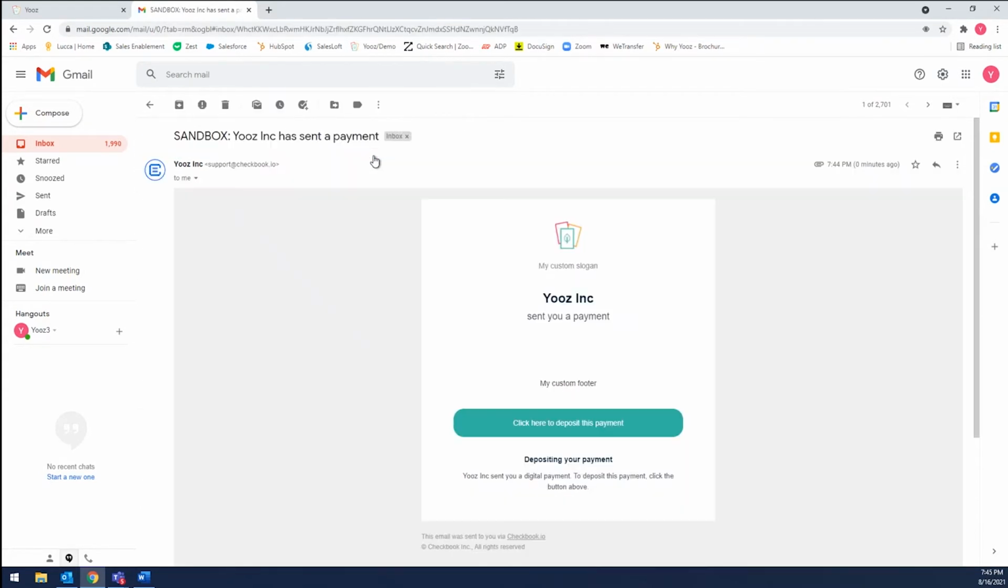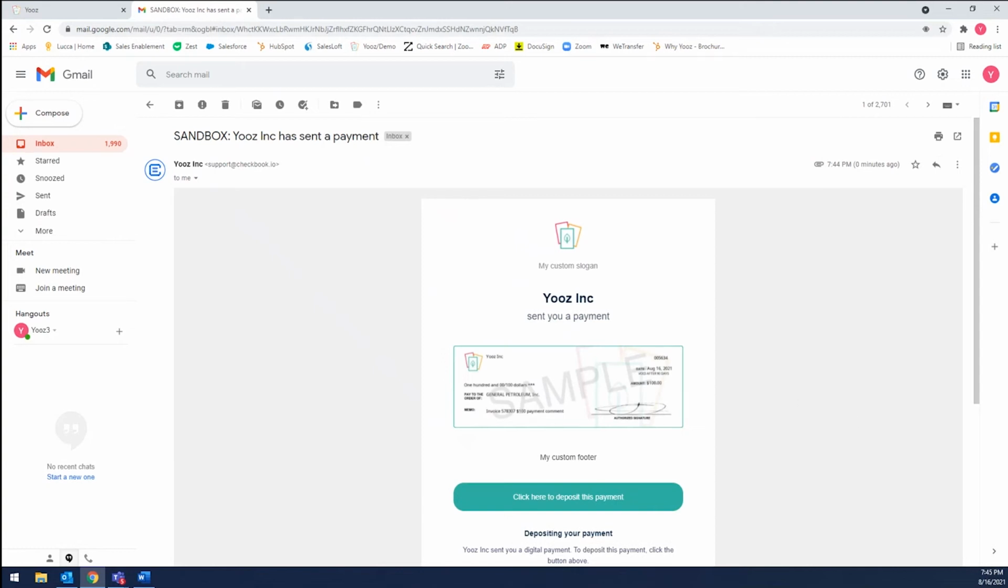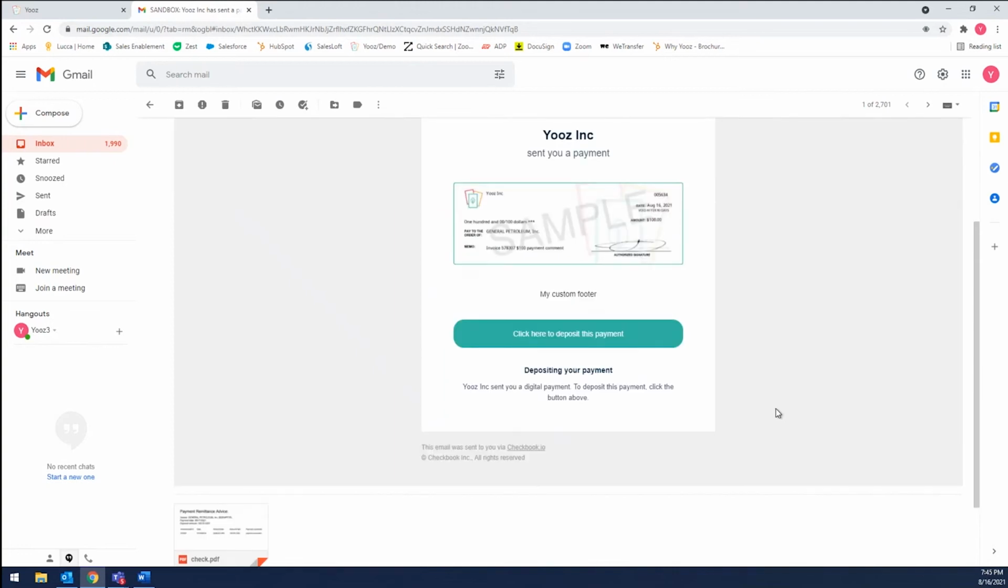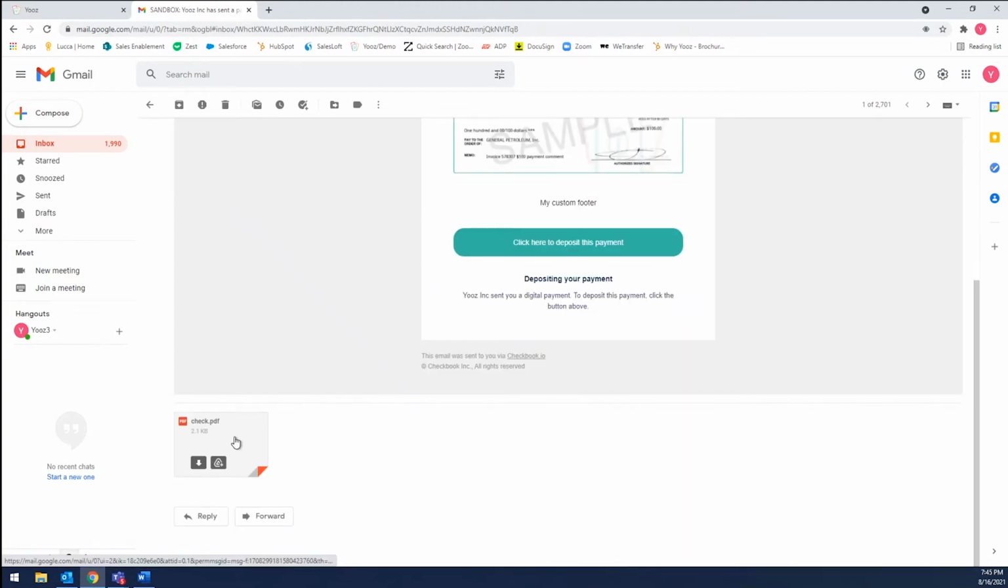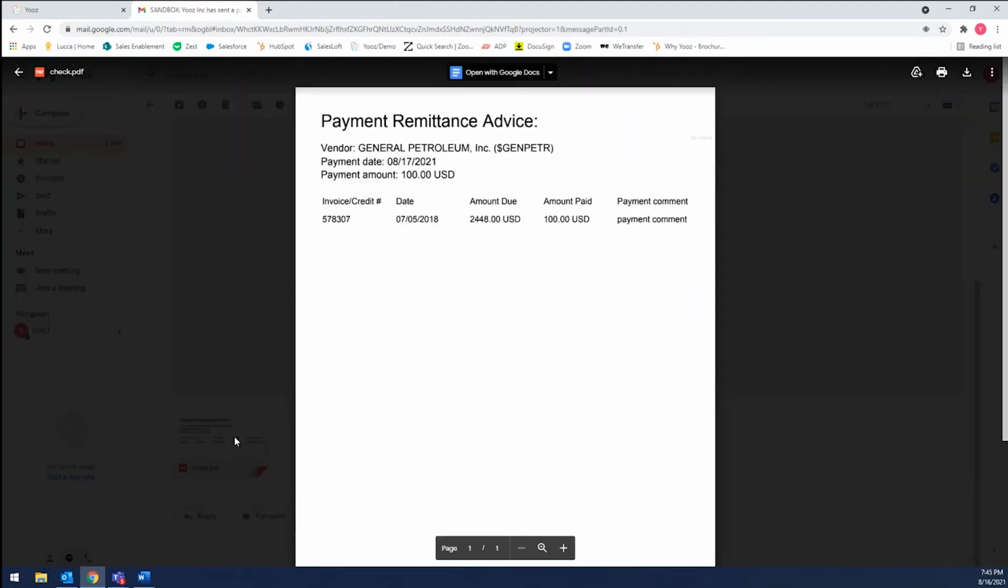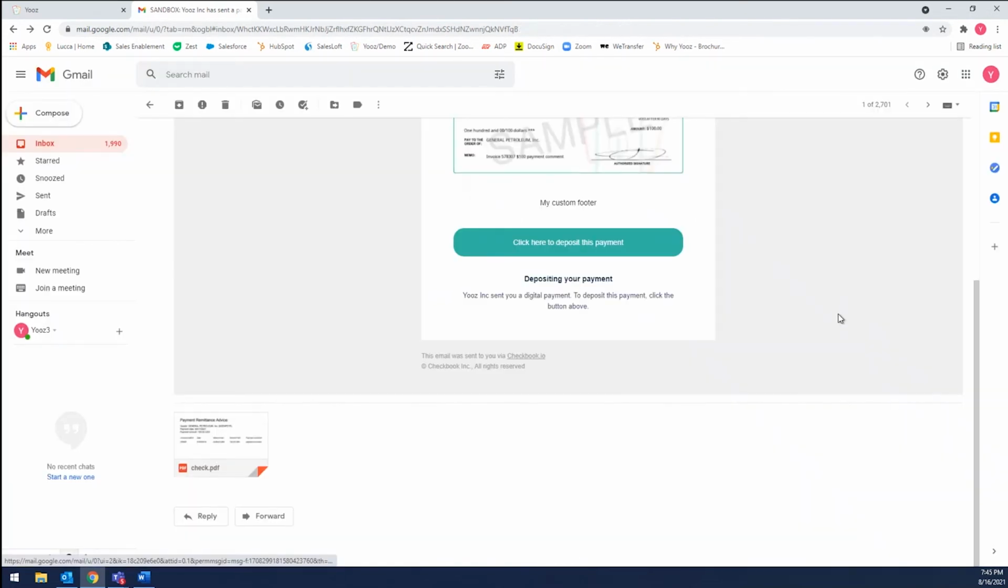Now, I'm going to open our most recent email here, and this is what the vendor will receive as an electronic payment. Attached to this email is going to be a remittance advice in a PDF format. Once you open this, you can see the vendor information, the payment date, and the payment amount. You can see the amount due and our payment comment here. Now, this is going to provide the vendor with more visibility throughout the process.